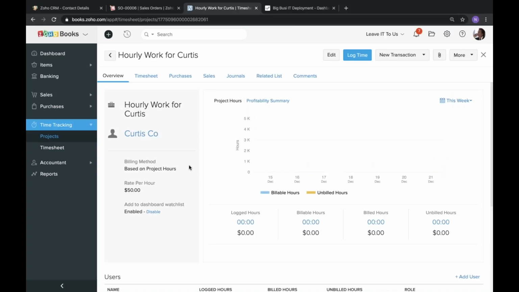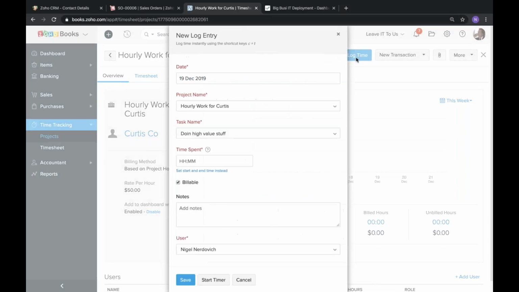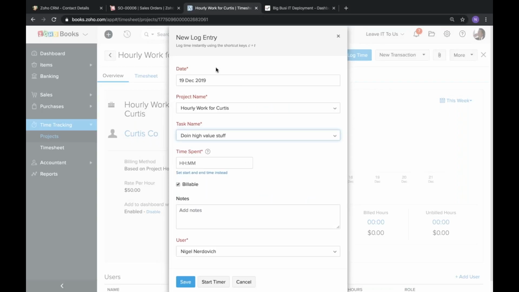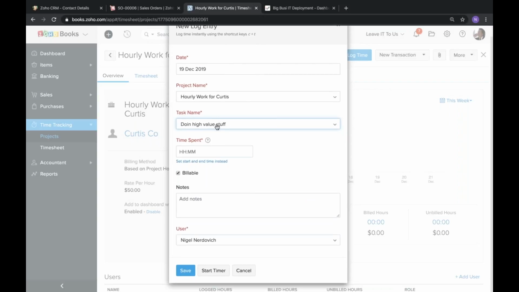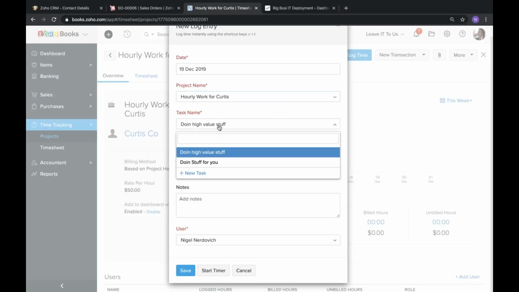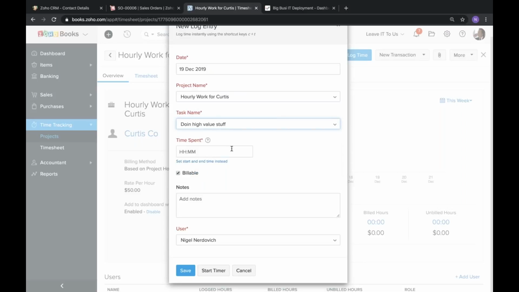So once I create that project, then I can log time for it. Whenever I want to log time, I would just say what project am I working on? What task am I doing? I can say how much time I spent. You can enter this a bunch of different ways. If I do it this way, that's like 5 hours, or I could just put in 5 and it'll do the same thing. Or I could do 5.5 and it converts it to 5.5 hours correctly. And then I could save that.